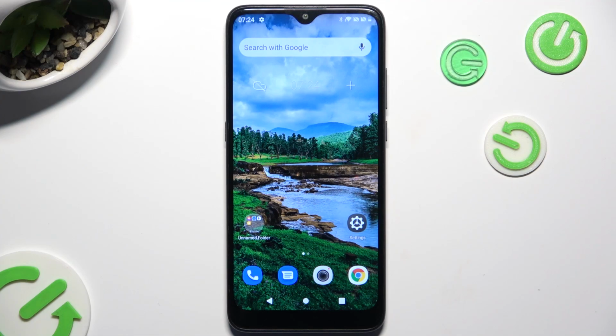Hi! In front of me is ALCATEL 1SE Lite, and today I would like to show you how you can add emergency contacts.